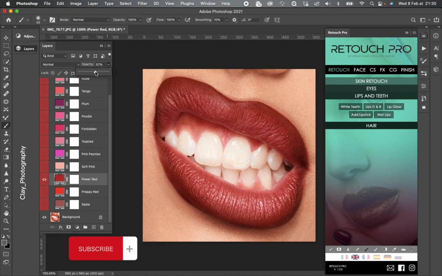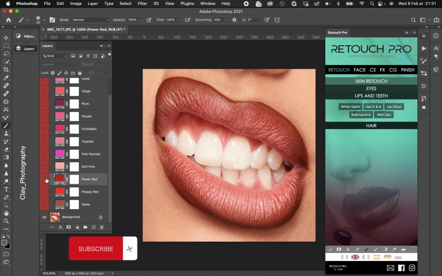You just take the opacity down. If you feel the color is too much, you just take your opacity down. Okay, make your opacity down like this. Okay, guys, this is the before and then this is the after.